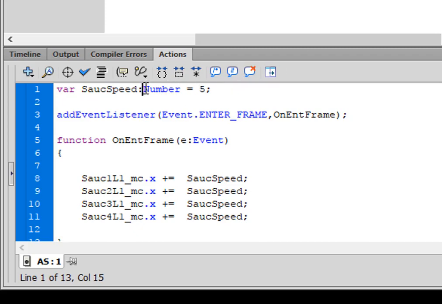Colon, Number, capital N-U-M-B-E-R. As you start typing this, a drop-down menu will come, and if the word Number is selected, you can just press enter, or you can type it all out. Number will turn blue, equals 5, semicolon. So anytime we see this in our code, we're really talking about number 5.